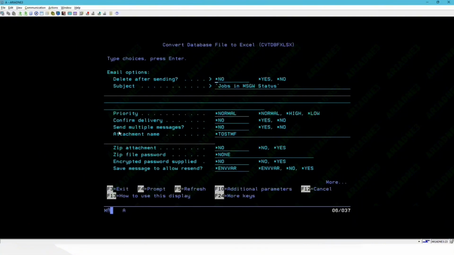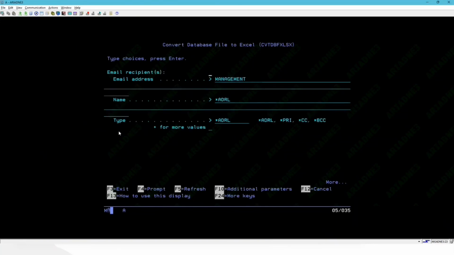And if we page down again, you'll see that this time we're also sending our spreadsheet as an email attachment. So in order to send it as an email, we need to specify parameters such as the email subject line, and if we page down, also the recipient of that email. We could specify individual email addresses, but in this case we're using an address list named management. The address list contains a number of email addresses, and using this method means that as people join and leave the management team, we don't need to change the CL program every time, we just change the membership of that address list.